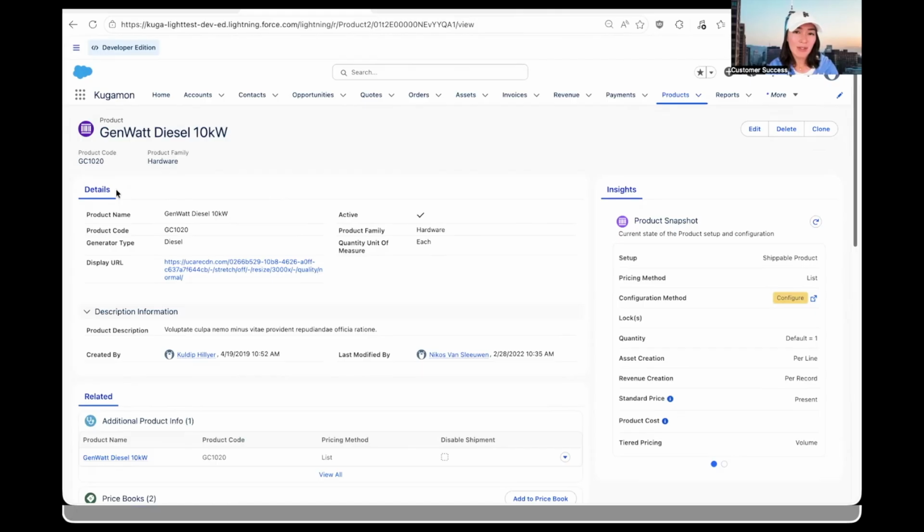Kugamon, by comparison, is point and click configurable. Implementation typically costs 1/4 to 1/3 of annual licensing. No system integrator is required. Here's what a typical product record looks like in Kugamon.